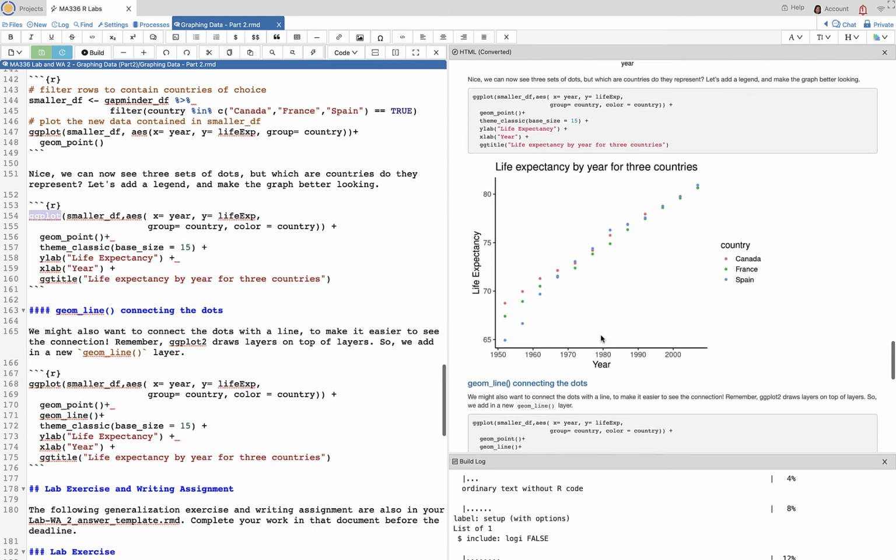And we can see here the new version of the graph now has a distinction for which points represent the life expectancy, and each color represents one of the countries listed. We also have a title. We also have the vertical axis labeled as life expectancy. We also have the horizontal axis labeled as year.